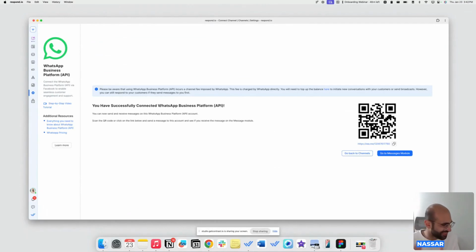And ta-da, there you go. You have a WhatsApp channel that you can now use on Respond.io. Upon connection, we provide you with a QR code for you to test it. So you can scan the QR code with your phone, send a message, and then you can test that this message is actually working. And that's pretty much it.